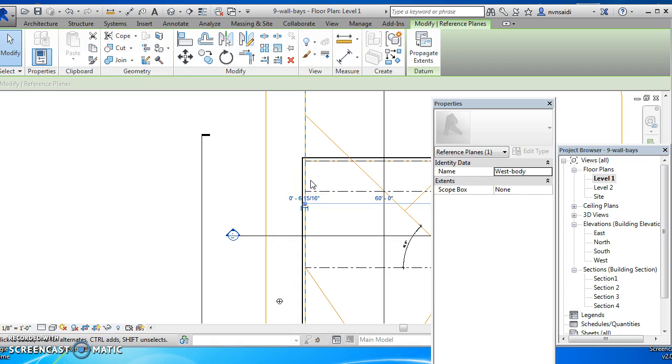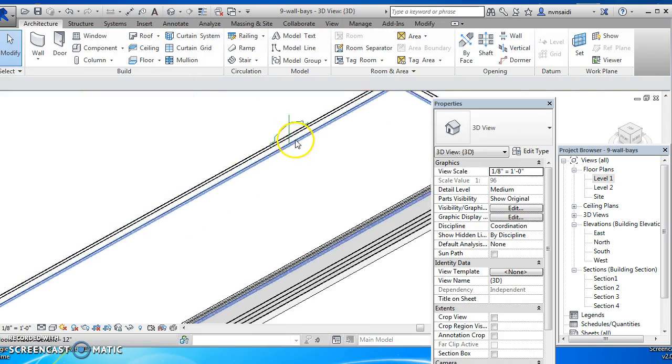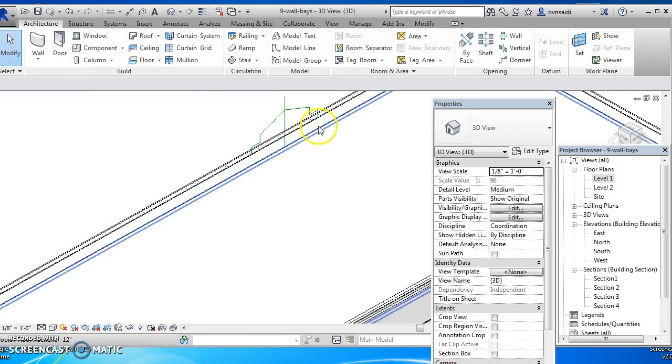That reference plane allows me to literally build a 3D model with lines that will show in my 3D like this. And because it was behind the wall, right behind the wall, you can actually see it.